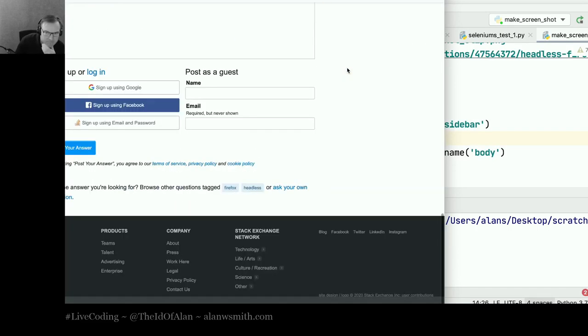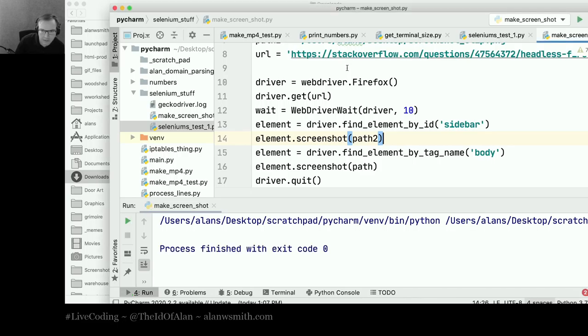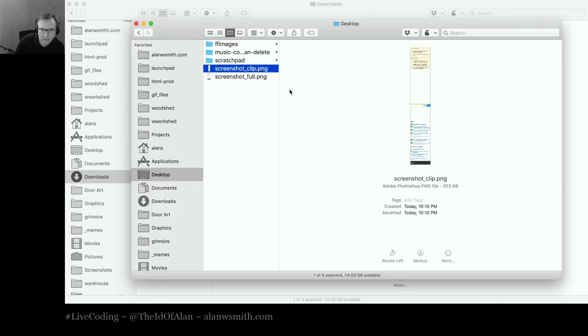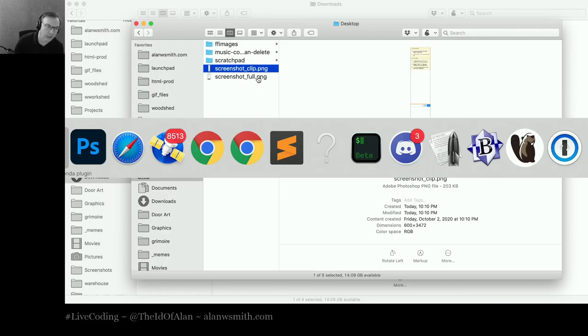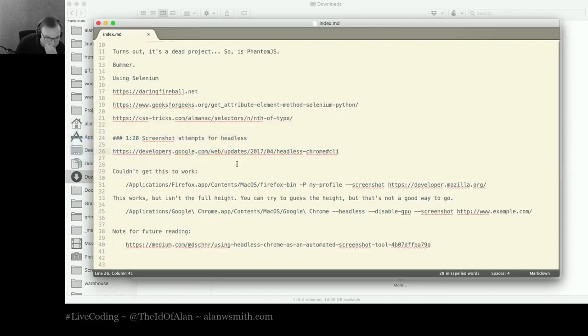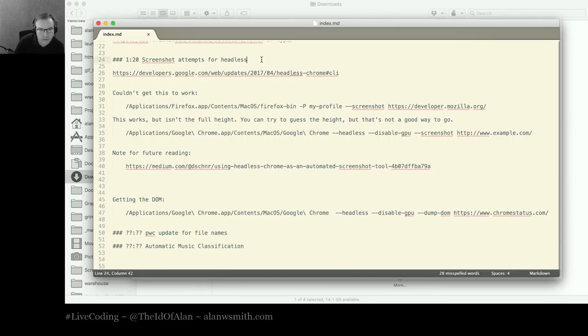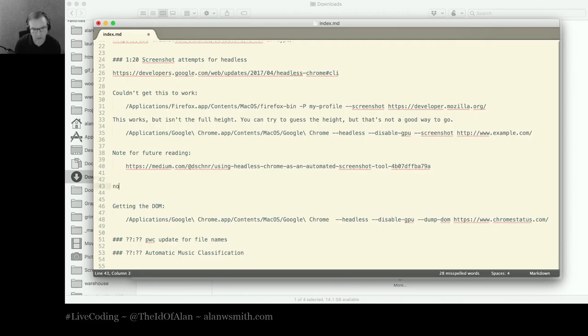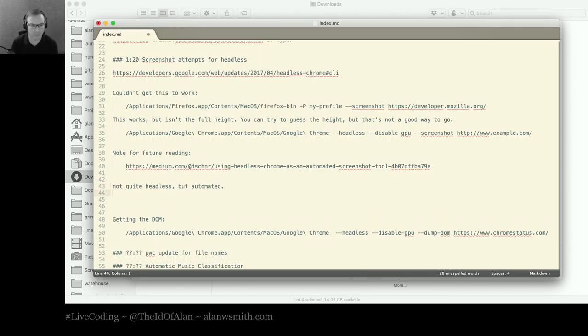I'll run that one more time. Yeah, it's definitely bouncing down. I don't know why. Maybe the sidebar really does go all the way down? Wait, it did both. Oh, okay, that's fine. Anyways, that's still pretty cool. You could do some image cutting on that if you really needed to cut it down. Not quite.